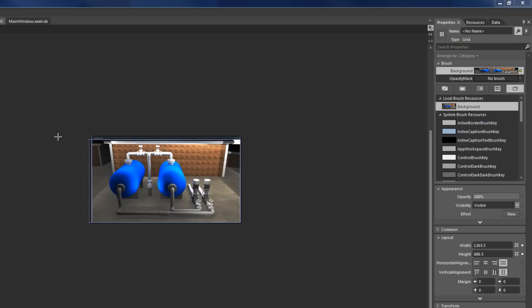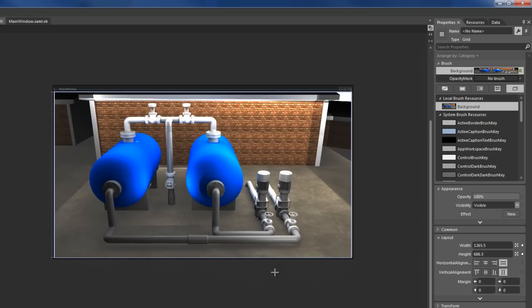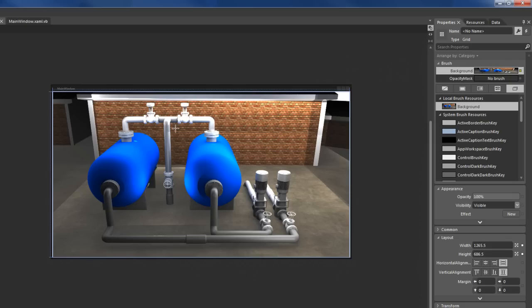With Expressions Blend, we can zoom in and zoom out simply by using our scroll wheel, and it will focus on the area where you have your cursor located. So let's zoom in a little bit on this application.